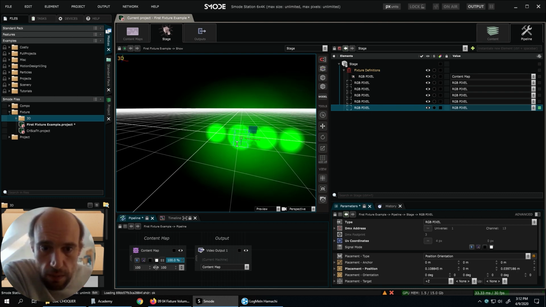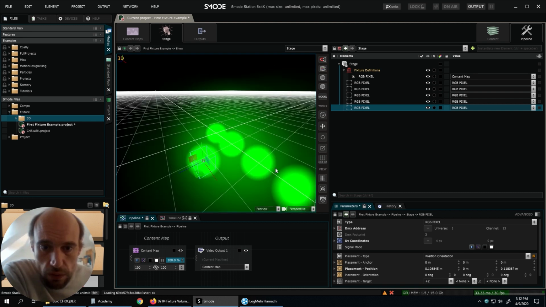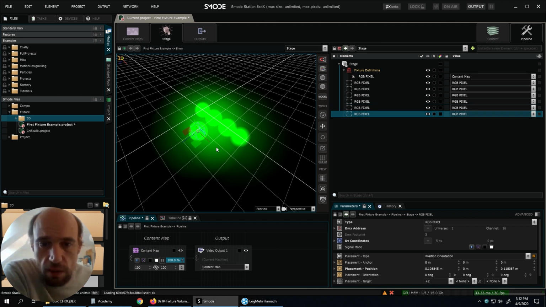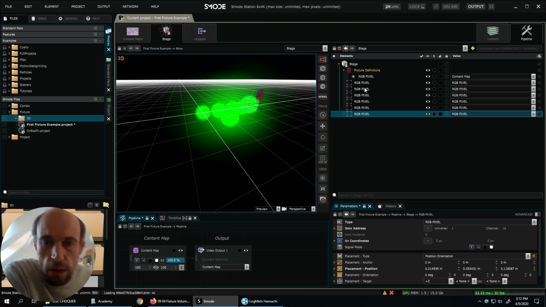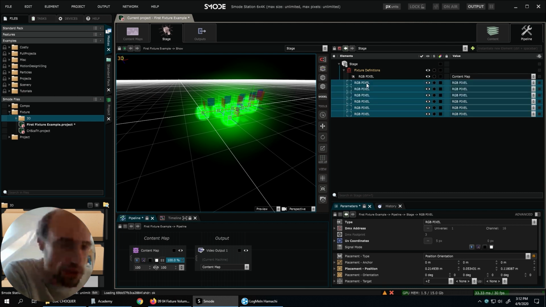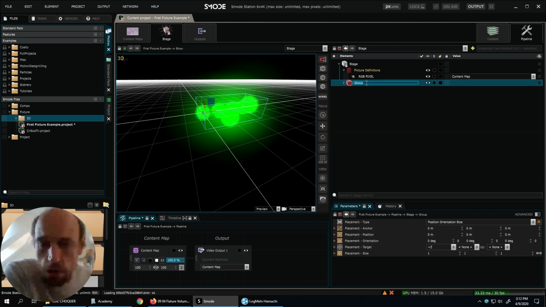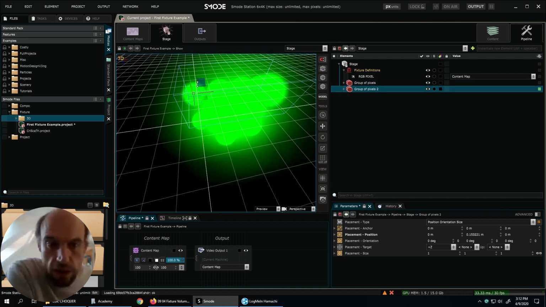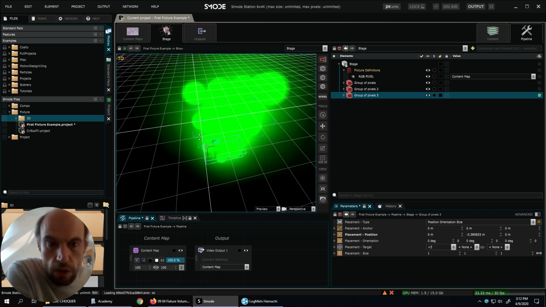Maybe we can put some others in front, make a small structure. So the idea is really being able to model light architectures. So it's 3D, natively 3D. And once we have a bunch of pixels, we can very easily group them. So this is a group of pixels. And now we can very easily take this group and duplicate it in order to have more pixels.